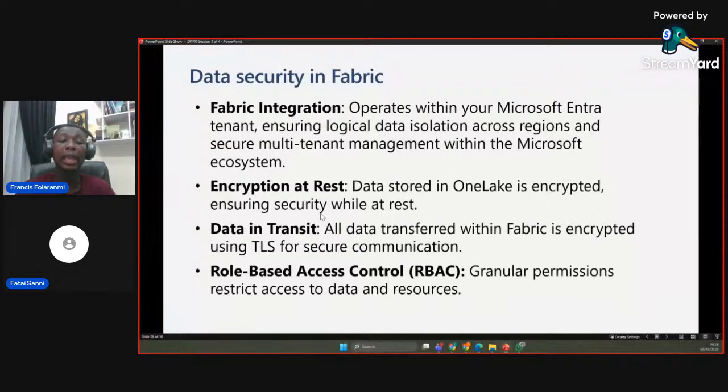And also encryption at rest. Data is stored in OneLake, like we said, that's the OneDrive for data. Even while it is stored in OneLake, if you don't have access through Entra ID, you are not able to see that data inside OneLake. So it is definitely encrypted. And also all data in transit is encrypted using TLS for secure communication. TLS, okay, I can't remember the meaning of TLS, and once I remember, I'm going to drop it in the chat. So it's also secured by TLS, and then role-based access control too.